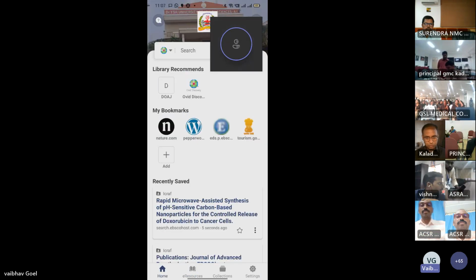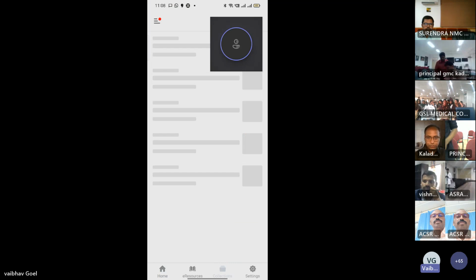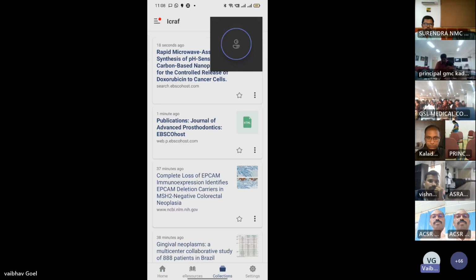Till now, we saw how to discover the content using discovery search engines on top, how to access library e-resources from the bottom e-resource tab. Now at the bottom, the third tab is collections. If you click on collections, this is the place where you can also create folders. So you can save your content in different folders. Again, on top left corner, there are 2 lines.